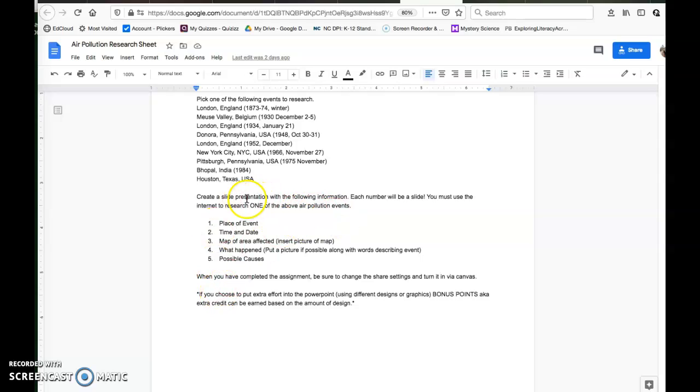I want you to create a slide presentation. Again, make sure to change those share settings. Each number, 1, 2, 3, 4, 5, will be a new slide. You must use the internet to research one of these above air pollutants. So we've got place of the event on slide 1, time and date of event, map of area affected, insert a picture of a map. If you are just putting a map, maybe put a circle around the area affected, maybe put a star.